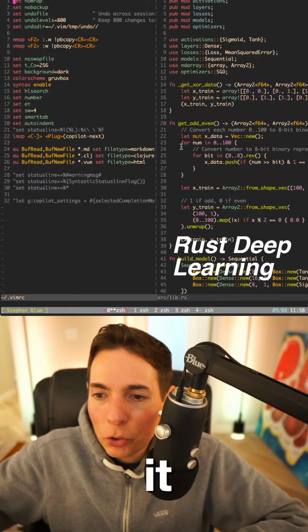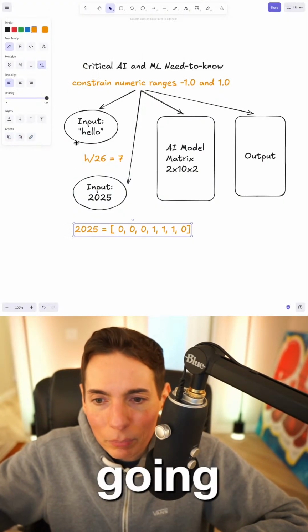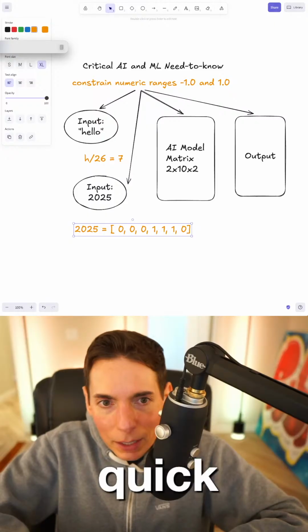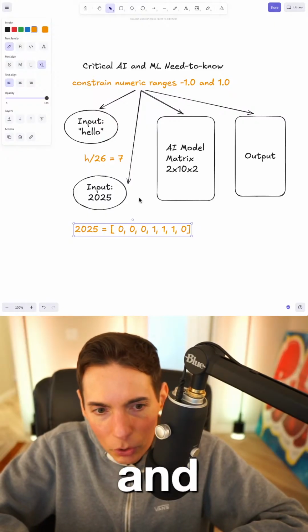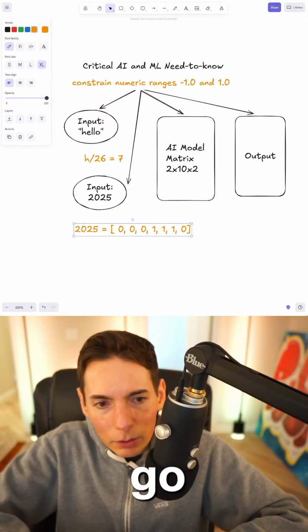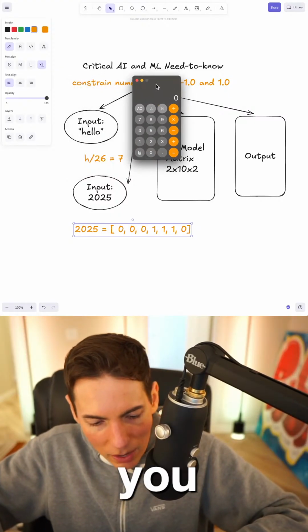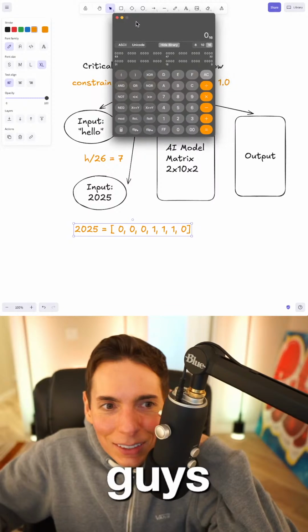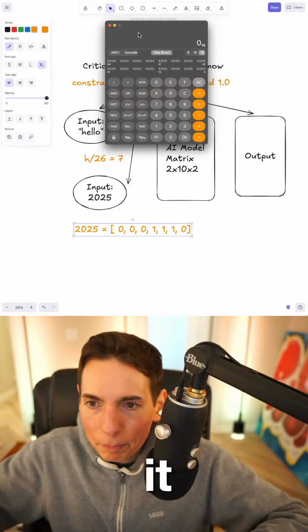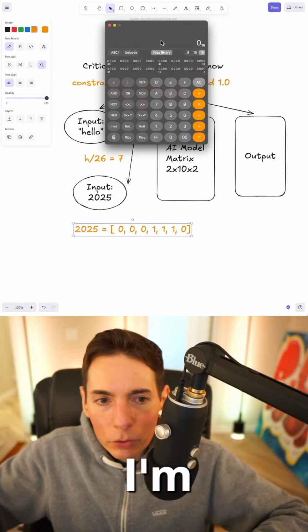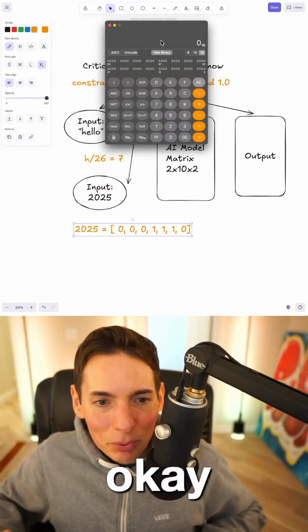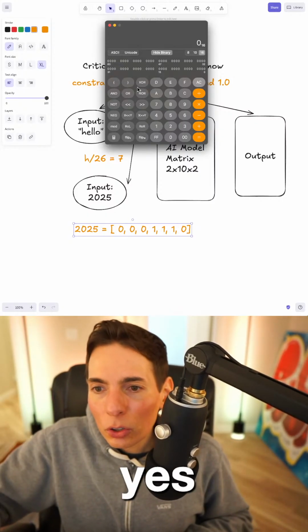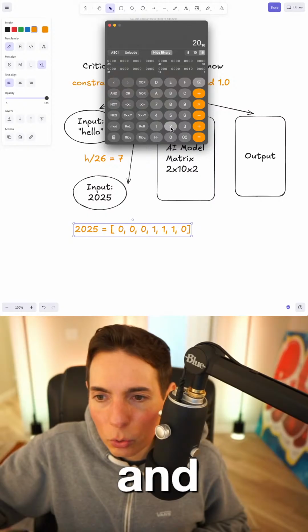Once we get that going, actually, really quick, I want to get my calculator open here. On a Mac, you can open Calculator and then I think you can press Command 3. Here we go. Check this out, you guys. It might be hard to see on your screen, so I'm going to enable the zoom feature here. Okay, that's good. So let's type in 2025.